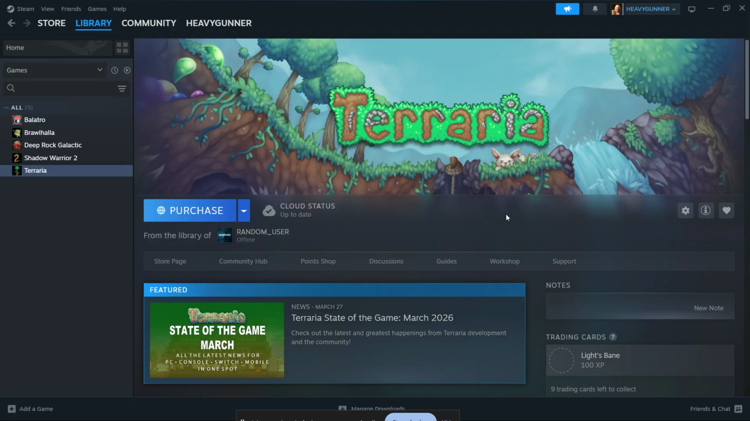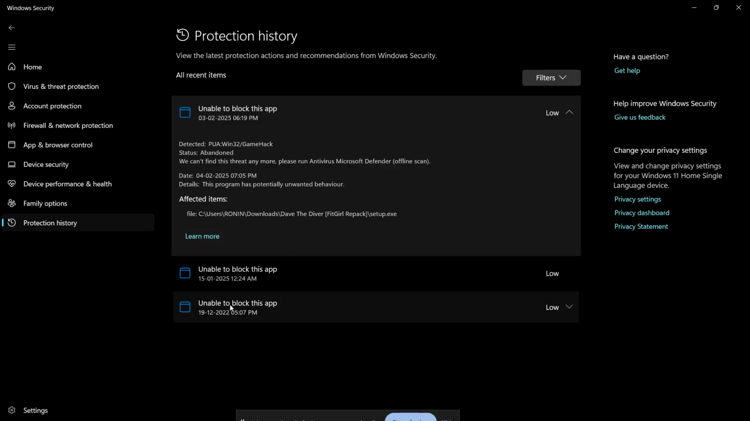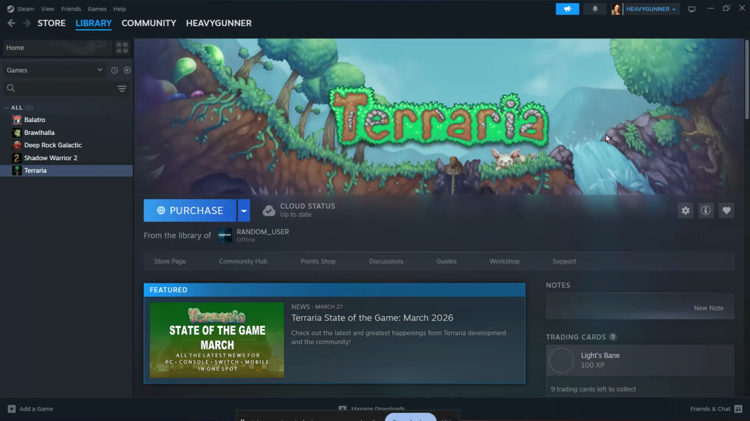So to recap, the best way to fix Steam_API64.dll not found is to first check your antivirus quarantine, then verify the game files, repair the Steam library folder if needed, and finally install or repair the Visual C++ Redistributables. These steps cover the most common causes and usually get your game working again fast.